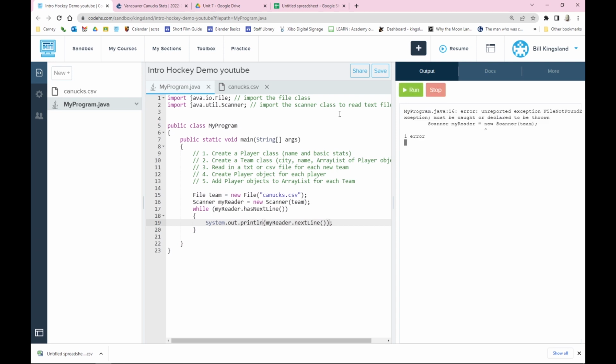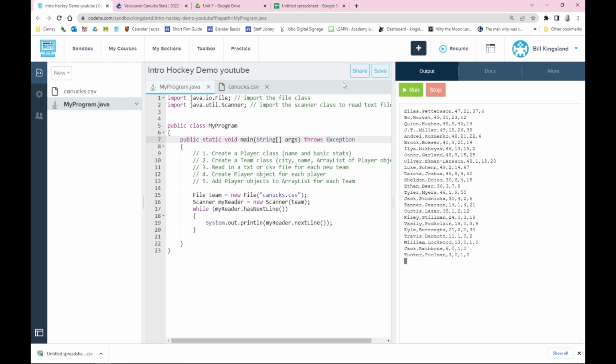Let's see, unreported exception. Yes. So I think what we need to do up here is just add a way to deal with that. So we'll say throws Exception. And I think we need a capital E. Okay, that was pretty easy. That was quick. So with just 4 lines, 5, 6 if you count the brackets, we're able to read in and print out everything that's here.